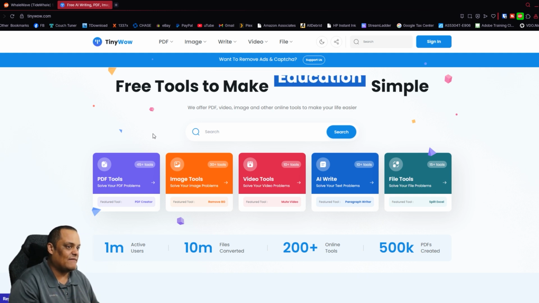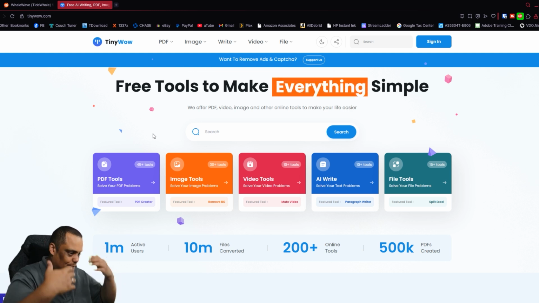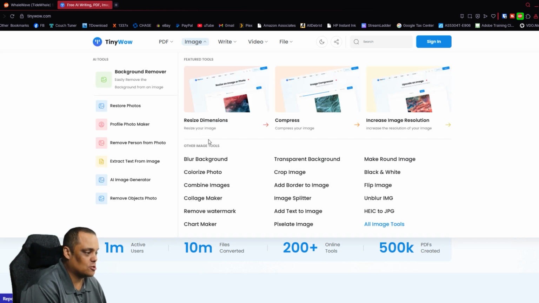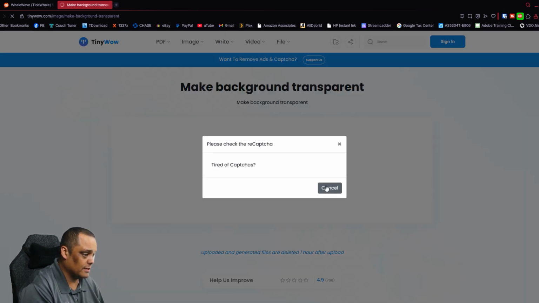So there's times that I need, let's say I want to remove a background off an image and I just want to have myself in the picture. I'll go to image here, and it has a whole bunch of different tools here that you can check out. Let's say I want to do a transparent background. That's what I'm talking about, to remove the background. Do I have a picture? No, I got a picture of my brother. So I'm going to go ahead and upload a picture here. I'm going to take a picture of my brother, put him in here. I uploaded it.